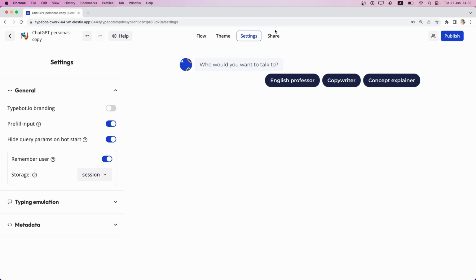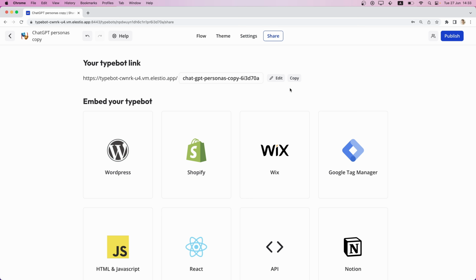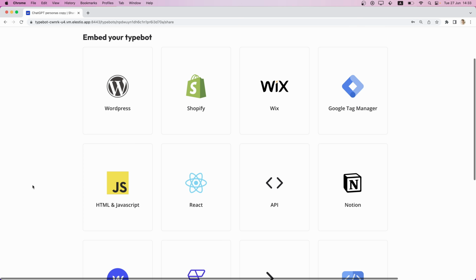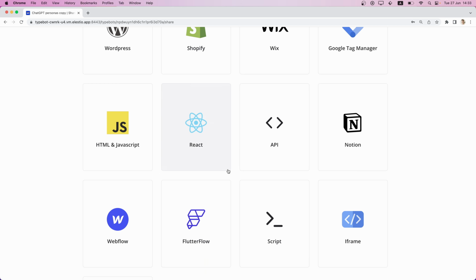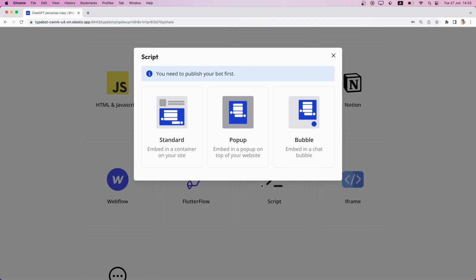Once you're happy with your bot, you can click on share. You have a link to embed it, but you also have some examples on how and where you can put it. So WordPress, Shopify, Wix, the most common ones. We will use the default script one to put it on any website. And by doing so, we have 3 display modes available. Standard, embedded somewhere in our site, or in a pop-up, it's opening, or on a bubble like on the bottom right of the website to provide help to our user. We will select this one.